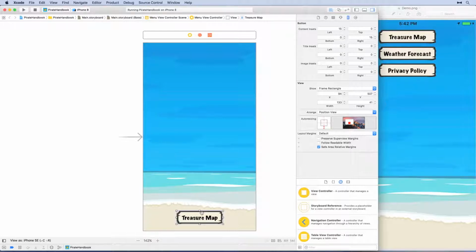But that's only one button, and we know from our image over there that we want three buttons. Pirates do not take kindly to being shortchanged on their buttons. You could drag two more out from the object library, but you already set this one button up with the content inset that we want. So a better idea is to duplicate the button you already have. You can do this with an option click and drag, or with a keyboard shortcut, Command D.